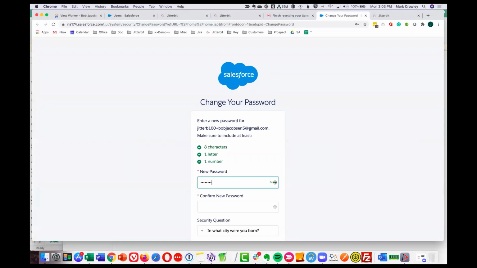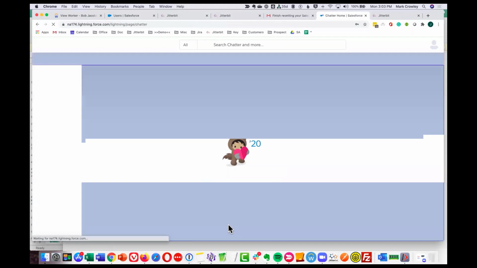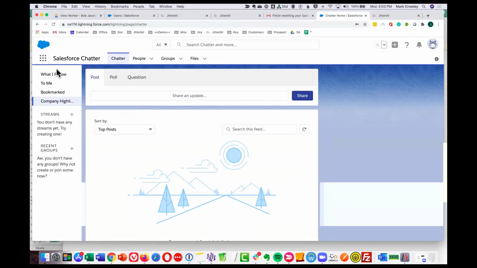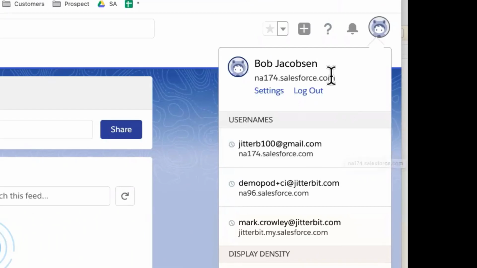Now we also have an email that our new user is going to get, and quickly we're just going to create our password for this user. As you can see, all this process has been automated. We provide a password and our security question, and just like that, we have been onboarded and we have a new Salesforce account that we can log into. And now if we quickly look at it, just verify this user is in fact Bob Jacobson in our Salesforce instance.